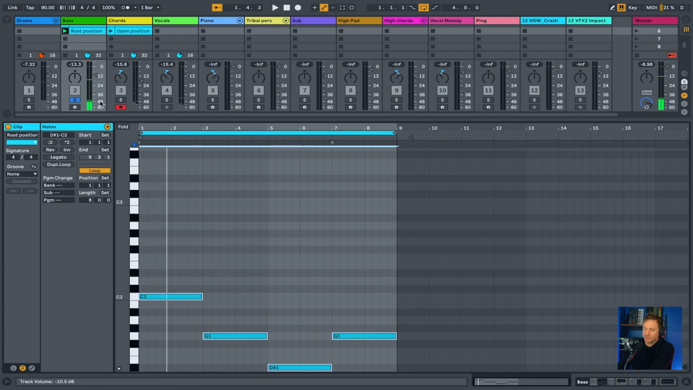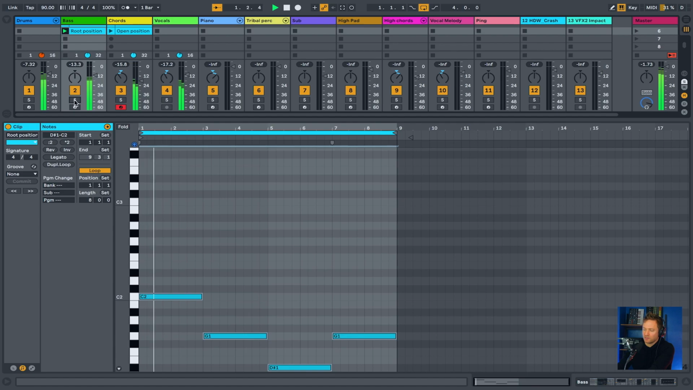Okay, that's good. Let's see what that sounds like. Okay, so that sounds much, much better. And that is the basis for our bass line, playing the roots of the chords. I could even play a bass line just consisting of the roots of the chords and I would be fine.